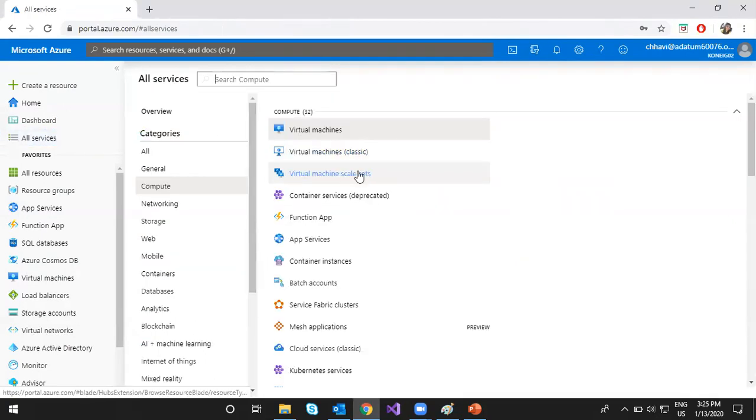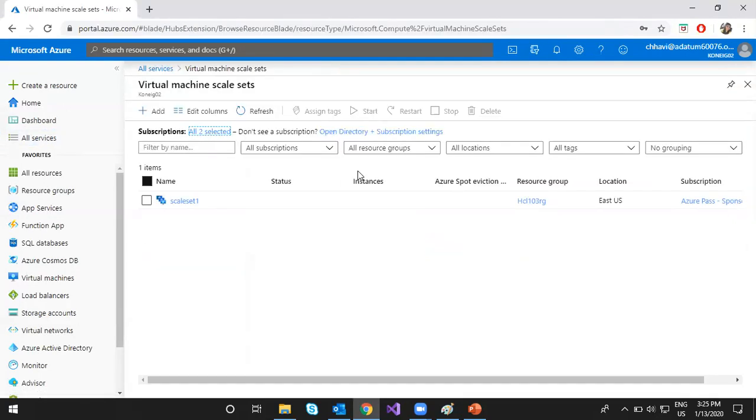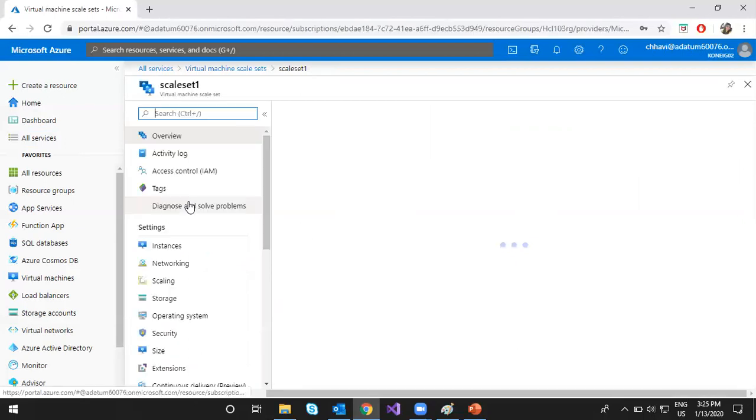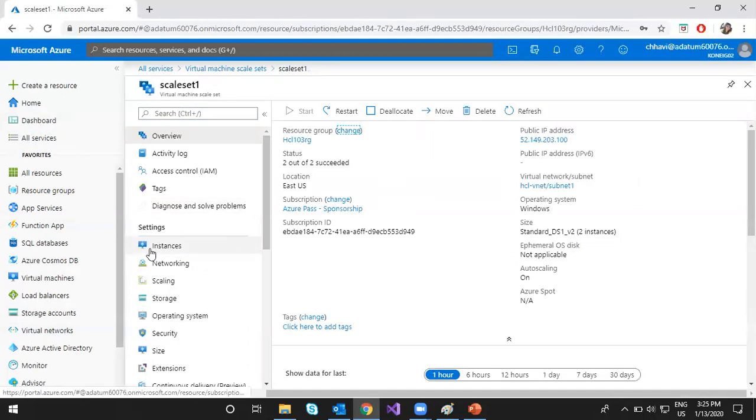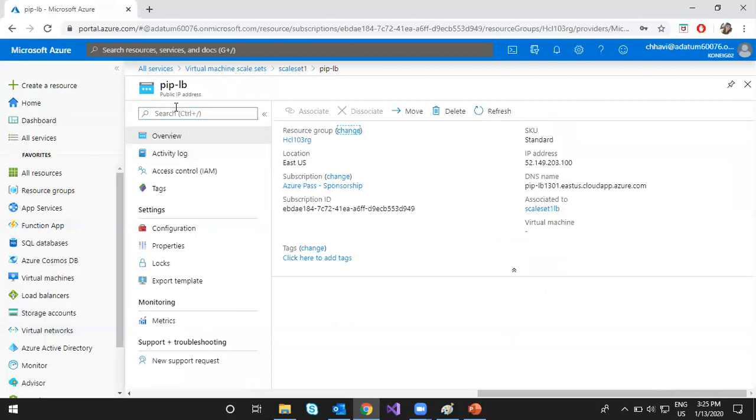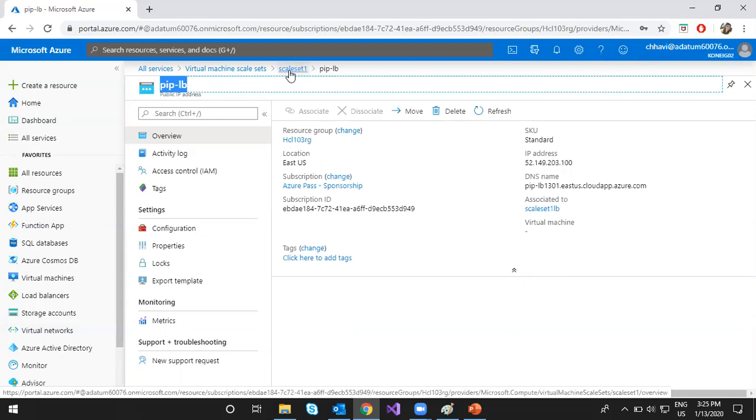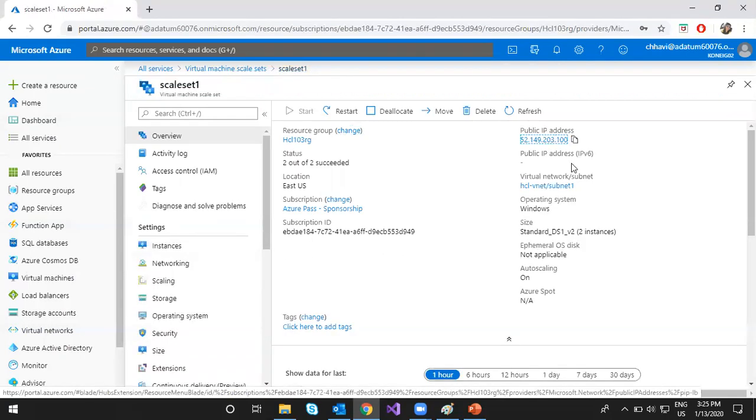You can also come to scale sets, and that's scale set one. The public IP mentioned here in the scale set is actually the public IP of the load balancer. We'll click on it, it will open your PIP LB, right? So it's not the public IP given to the virtual machines, that's the public IP of the load balancer.